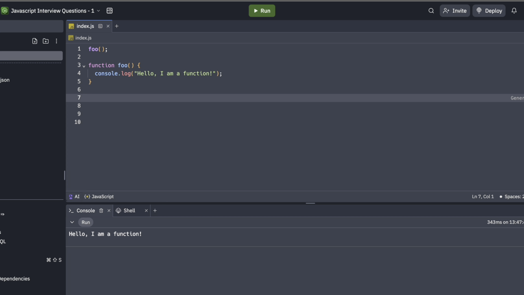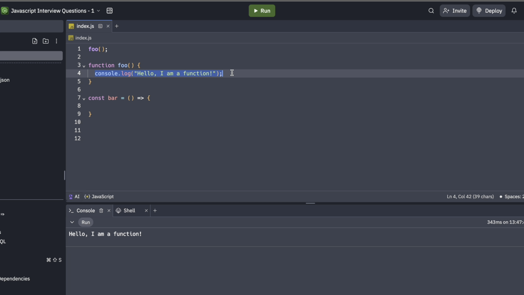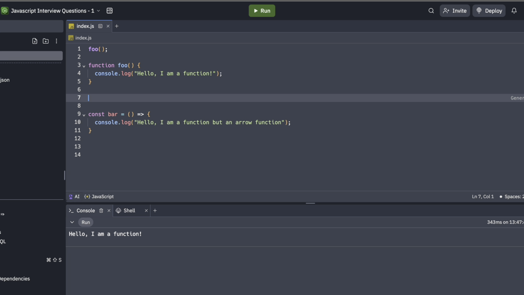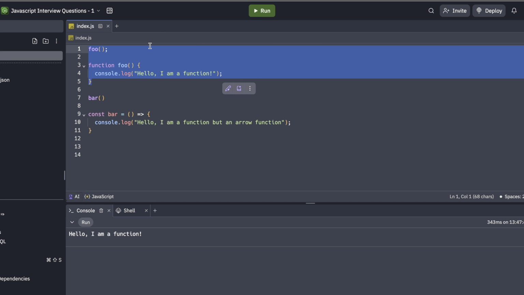But the thing is that this doesn't always work for every function. So let's say I have const bar which is equal to, let me just copy this and say, "I am a function but an arrow function." Now if I call bar at the top over here, then this is going to throw an error. Let's take a look at that.